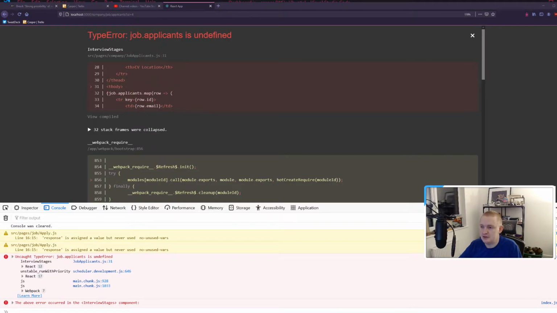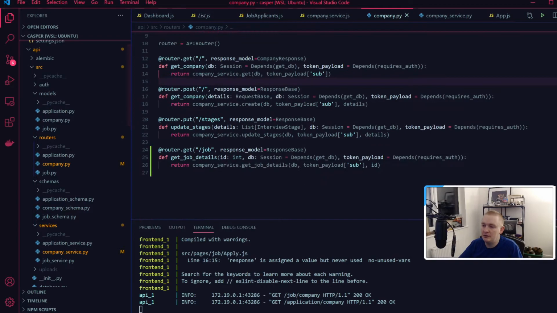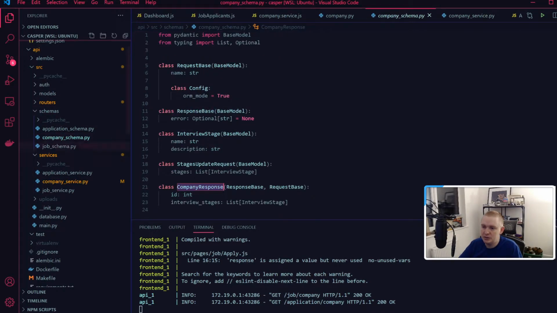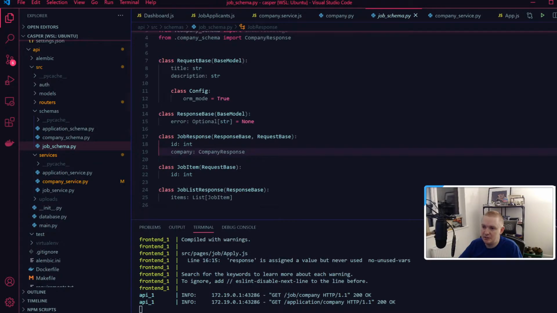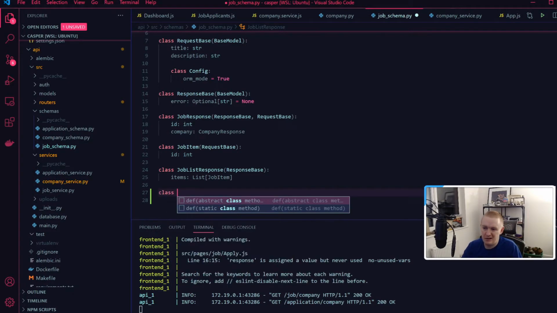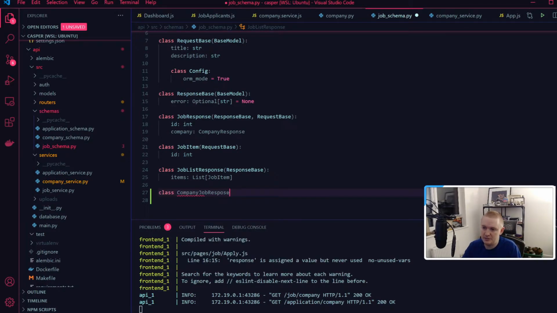So job applicants is undefined because I never actually set up that schema on the back end, did I? Of course. Forgot a bit. On the route I set it to response base, which is not remotely correct. It's actually going to be a job schema, and I'm going to define a new one, like a company job response, based off of job response.